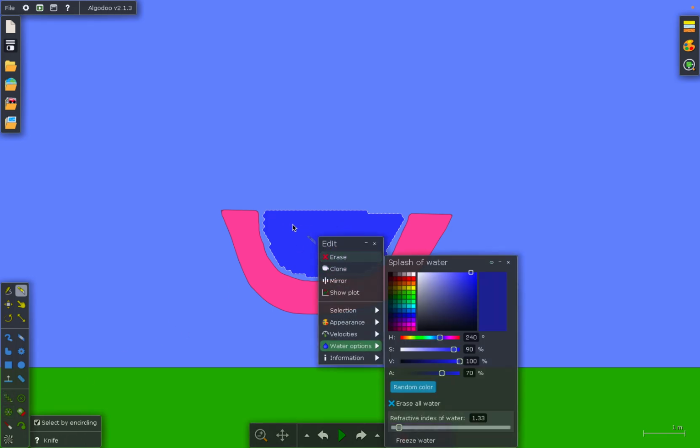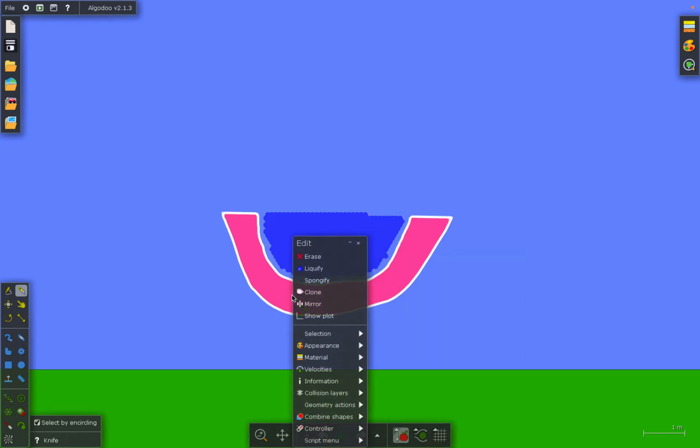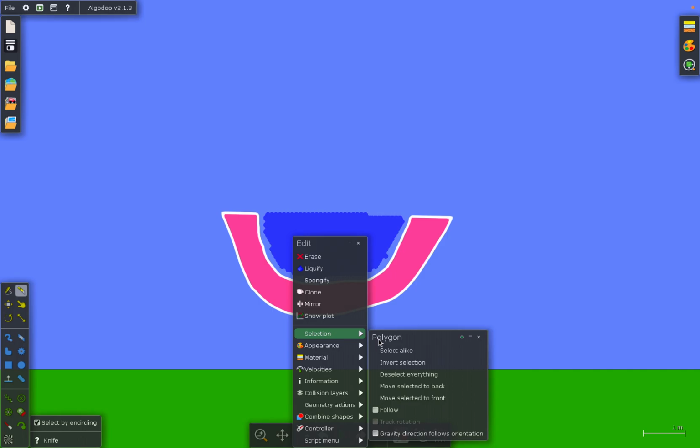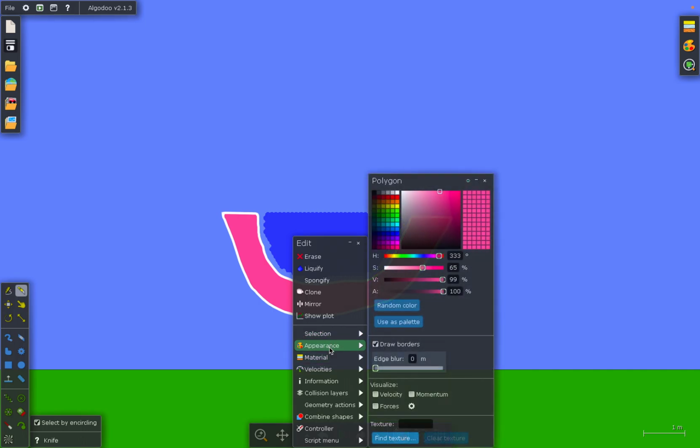Now let me go back. So this is liquefy. Let me go back to this one. So I don't want to liquefy. I still want it to be solid. We can actually see dynamics, so that'll be great later. You can always change the color.